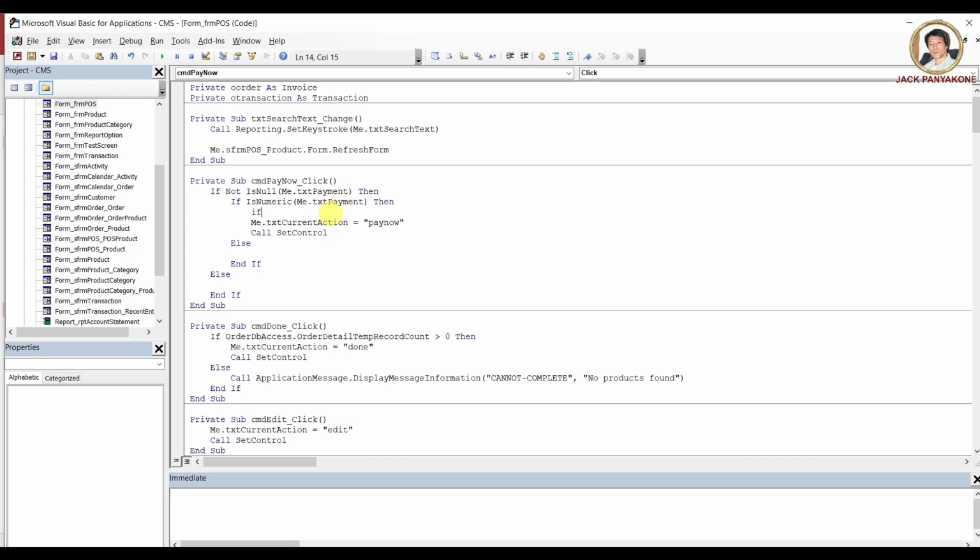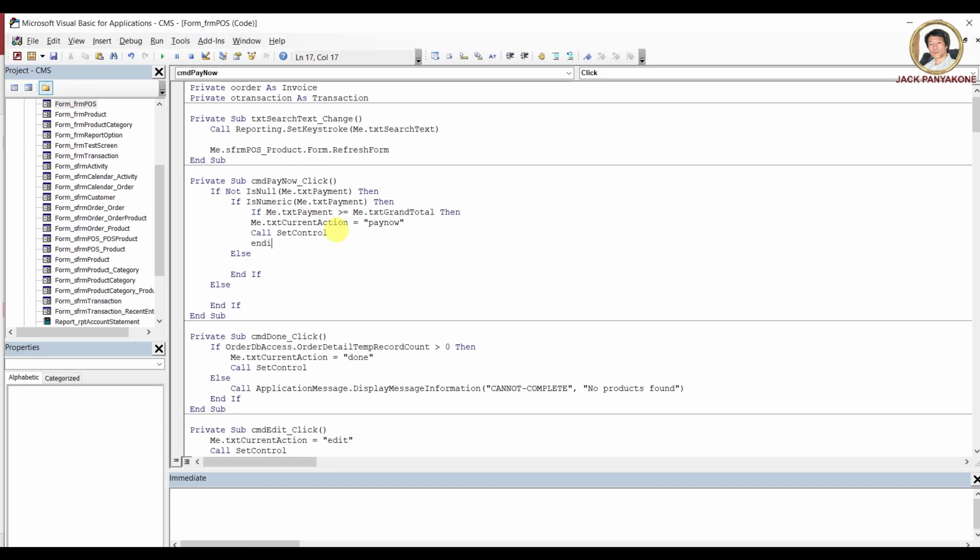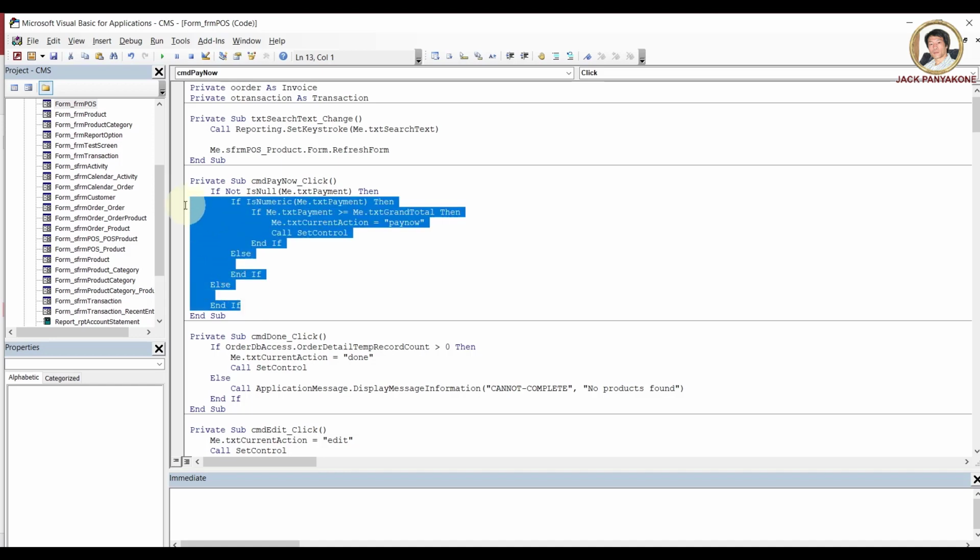So now we say if payment is greater than or equal to the grand total, then we'll do this. And if... you see how that works? I'm going to switch up. I think I see what's happening here. We don't want it to be here.